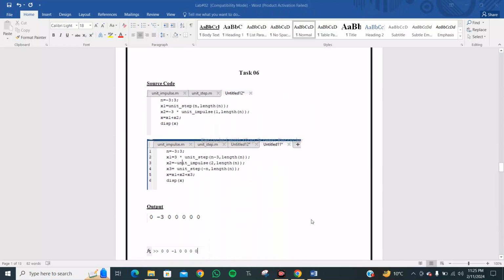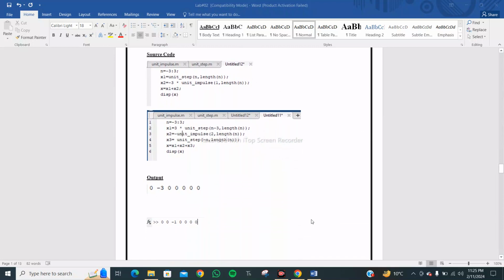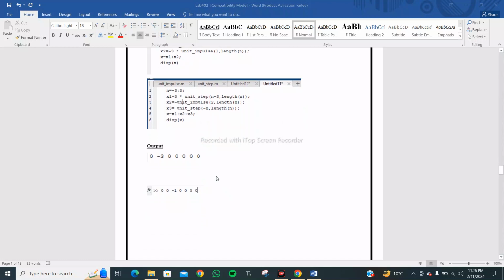Moving towards task 6. In this task we add unit step and unit impulse functions. For that, first we define n, which is the range of the function and which is -3 to 3. x1 is the unit step and x2 is the unit impulse. Then add both x1 and x2 and then we use the display command to display the result as shown in the output.